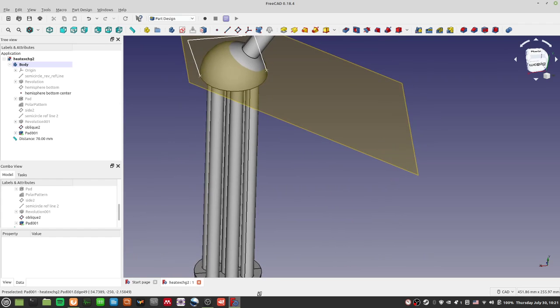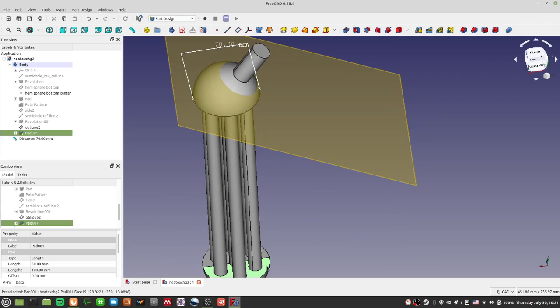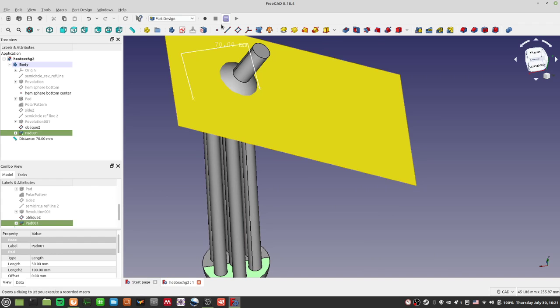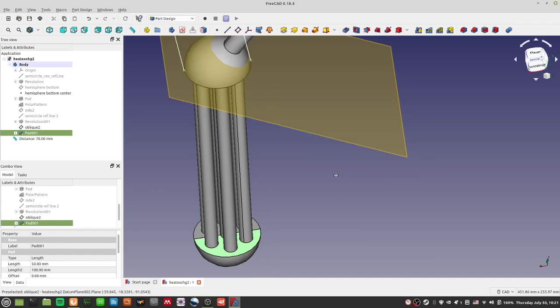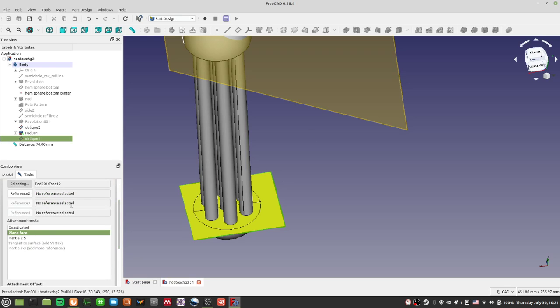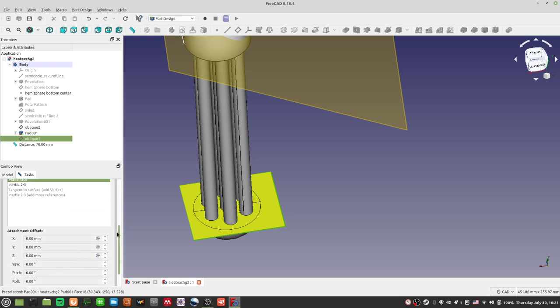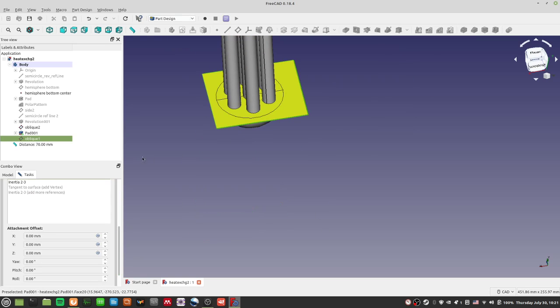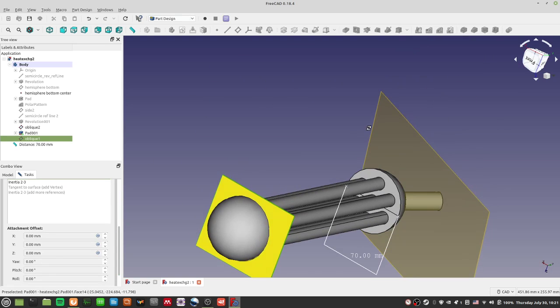I'm going to repeat very quickly roughly what to do. Okay, this pad 001, just for demonstration again, because I want to make it the other side, right? So I'll put on pad 001, I'll do this oblique 1. Okay, I'll make this plane oblique 1. I will say the attachment mode is plane face, and then it will use this bottom of this as the reference.